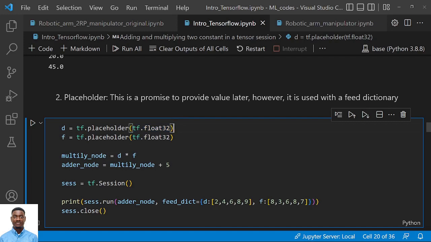So but in this case, tf.float32, and also f equals tf.placeholder, and it's equally a float 32. So I'm creating my multiplier node now, multiplier underscore node. So here is where I'm actually building my computational graph.